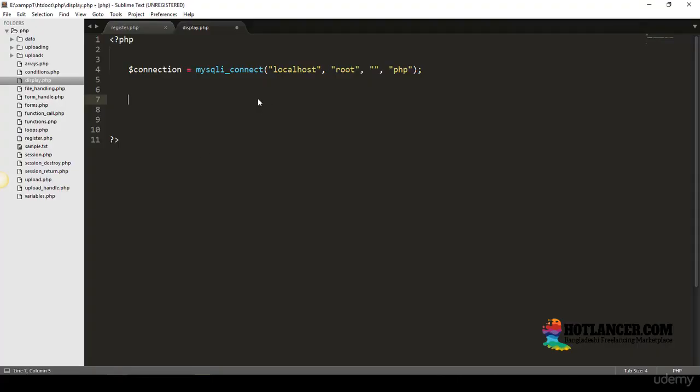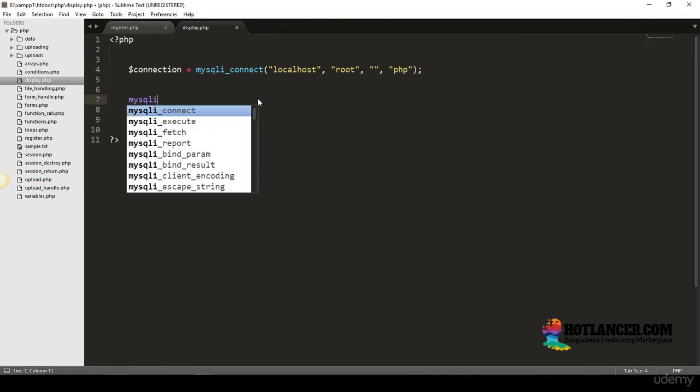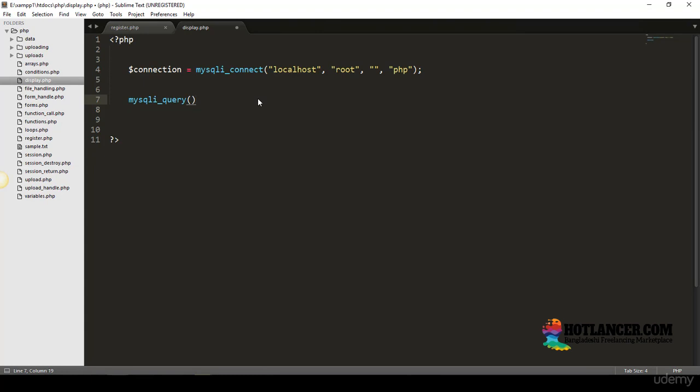So what we need to do is run this query. How can you run that? You just need to write the mysqli_query function that will take two parameters. The first one is the connection, then the second one is the query itself. Let's write the query here: select everything from members. So now our query is successfully executed. Let's save this inside a variable that is called query.